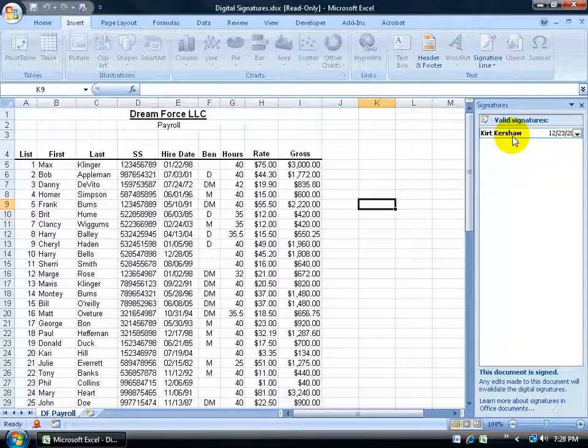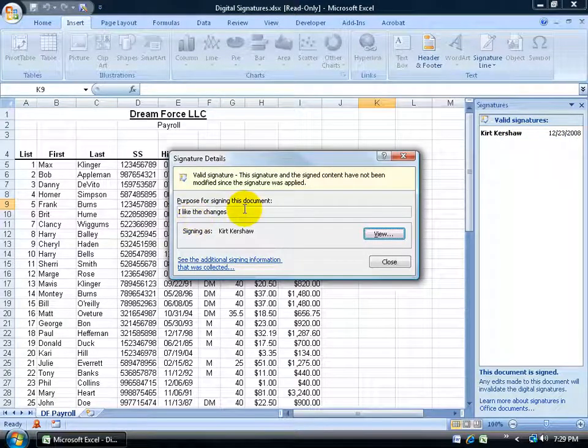There's my digital signature. Down on the window frame here, you can see the little ribbon here. So if I close out of the task pane, all I have to do is click on the ribbon and it brings it back up. If I want more details about this digital signature, including why I signed this, you can hover over it, click on the drop-down arrow, and get the details. And there it is. I like the changes.